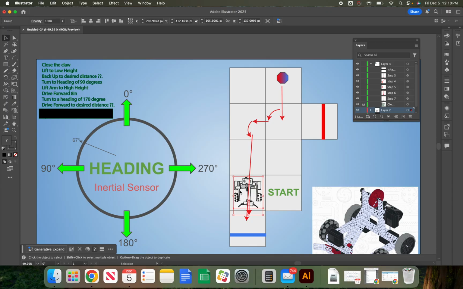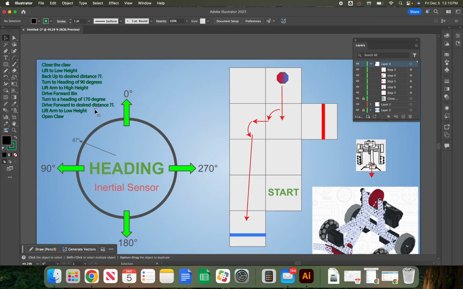But in any case, I can use the distance coding that we learned about previously to help set me up in that spot. So we'll move this back out of the way. After I'm there, it's really a simple matter of lower the arm and open the claw. We've scored it. Now I can go back and get another one.